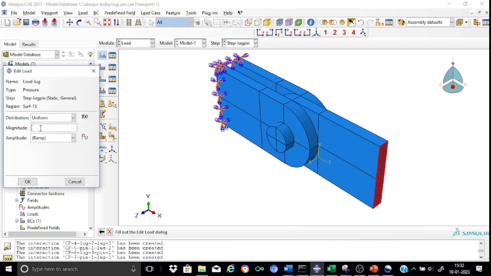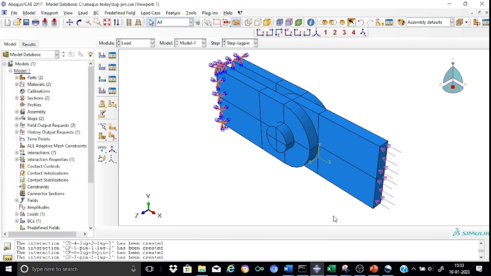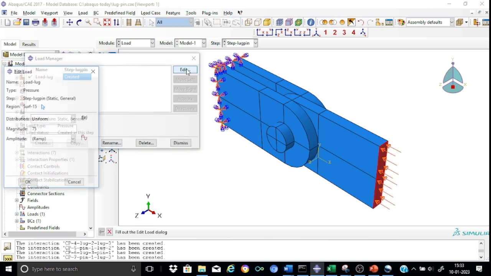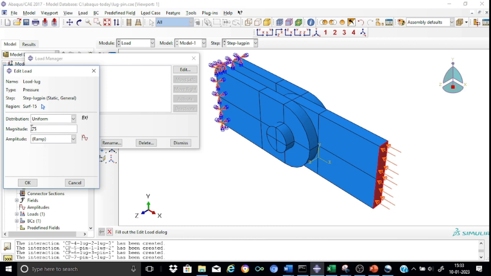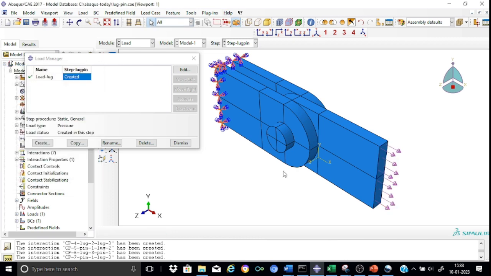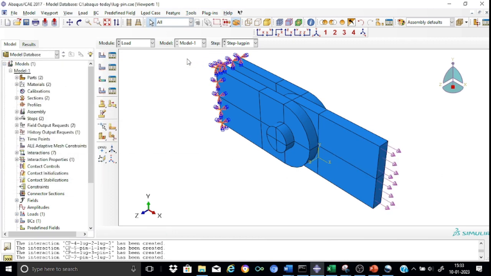And now apply the pressure loading, and the pressure loading I would apply 75 MPa, and apply it gradually using a ramp function. Okay, fine, we have to change it a little bit because it has to be in the other direction. So you can go back over here, you can just edit it, and instead of 75 you can just put a minus 75, and that should solve our problem. Okay, so yes, it's applied properly. So this means we have completed the boundary conditions as well as the loads.